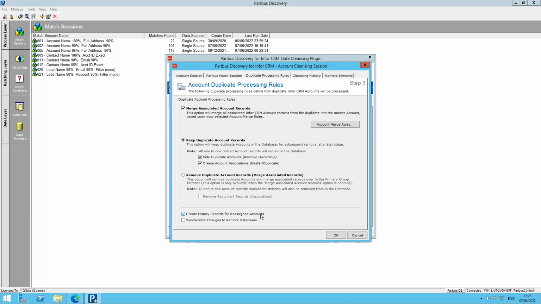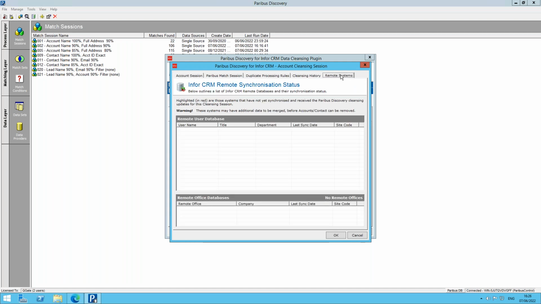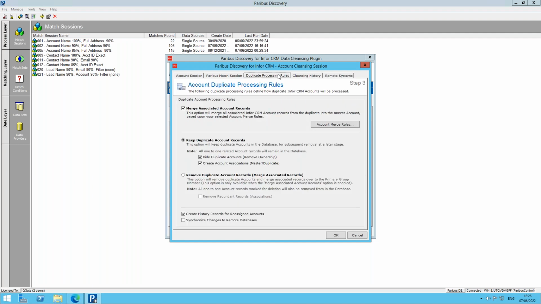Now, I can create history records basically for any of those duplicates that were reassigned. And if you are using the old LAN client with even remotes, we can even synchronize the changes to the remote databases. And we can even keep track here on the remote systems of who hasn't synced yet, so we can make sure those people sync and get those changes, okay?